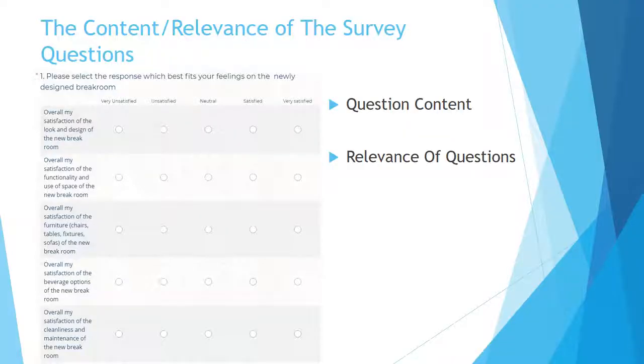As we've discussed, the survey questions all are focused on obtaining feedback from employees on the overall satisfaction of the new break room at ABC Corporation. The content is focused only on different aspects of the break room itself, and thus are relevant in content. The questions are all concise and clear, and although there may be some ambiguity to what exactly encompasses look and design, I think within the context of a break room, it is clear that it would mean, is it visually appealing?